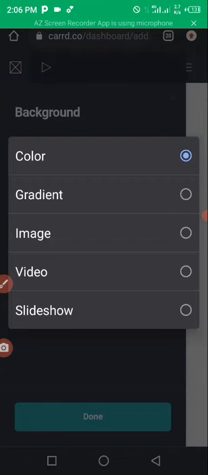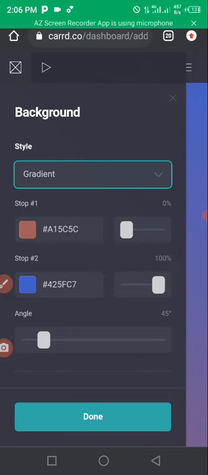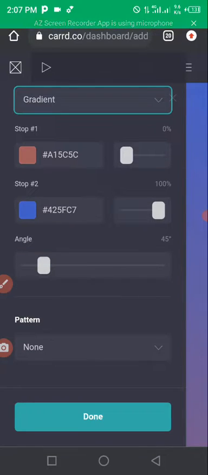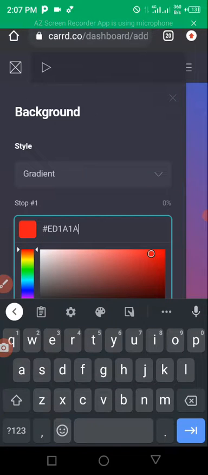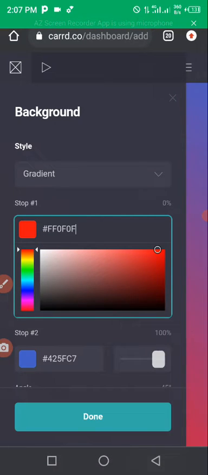But because we are using the free version of Carrd, we are limited to color, gradient, and image. We cannot make use of video and slideshow. Do you understand? Let's move on. For this project we'll be making use of gradient. Now here are options to choose from. The gradient color, we are going to change it. We can make it white, we can make it whatsoever I want it to be.